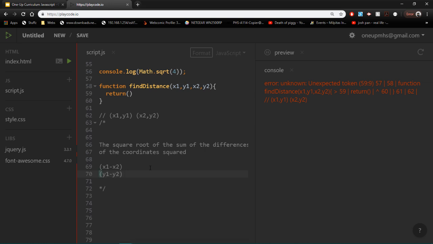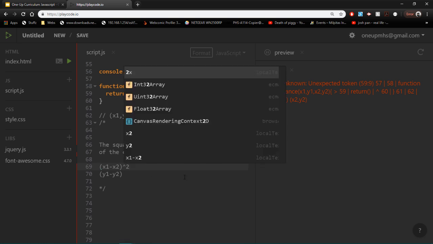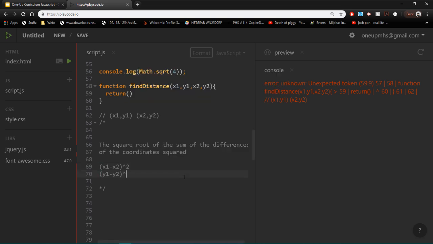Okay, we have the differences. How do you square them? You do this caret thing, which is above the 6 on your keyboard, and then 2. It's squared, and then we're going to square this. Now, if you don't know what squaring is or square rooting is, squaring is just having a number multiplied by itself. So it's x1 minus x2, all of that, times itself, and then this squared is this times itself. Okay, so we have the differences squared.